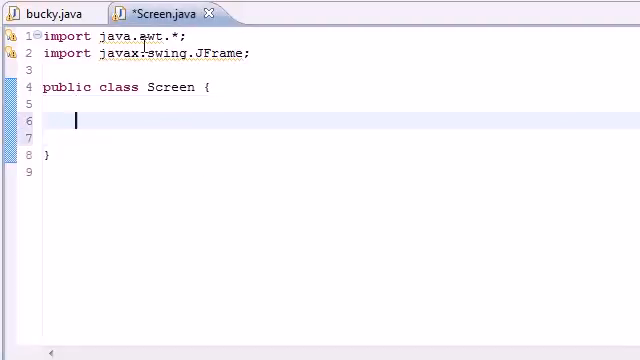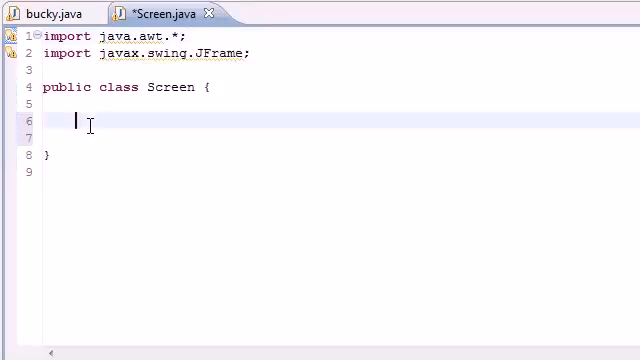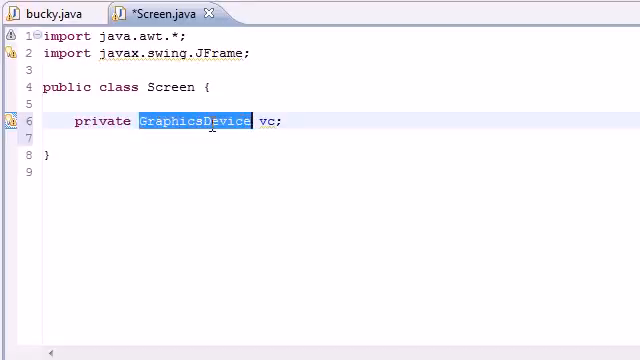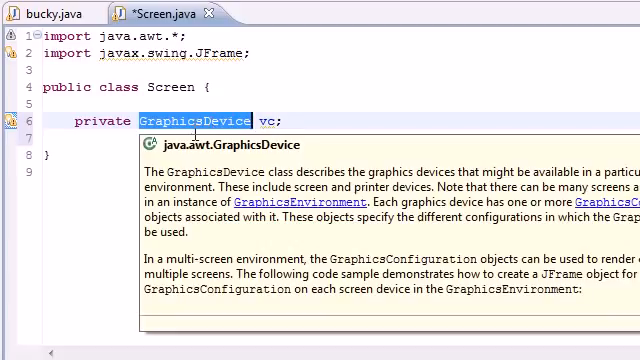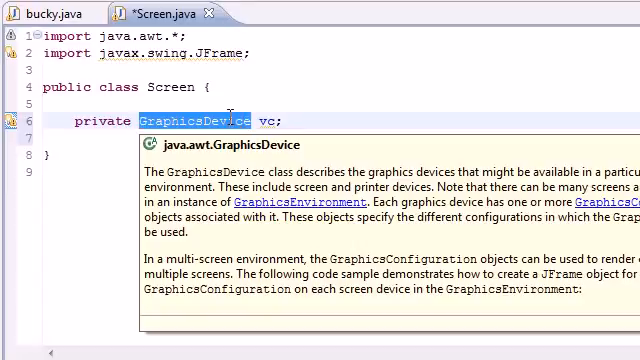So as you see, I already imported Java AWT and Java Swing JFrame for pretty much our appearance. And the first thing I want to do is put private GraphicsDevice, and then I want to put vc, or you can name it whatever you want. And what this graphics device is, it pretty much gives you an interface to your video card. So now with this vc variable, we can access the graphics card or video card.